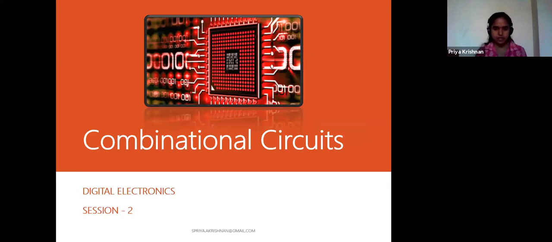So this is the second session on the subject digital electronics. We have totally up to flip-flop, counter, register. I'm planning to cover this in this virtual classroom done by Nimi. And in today's topic, we will see a combinational circuit. So before that, I would like to review what we discussed in yesterday's class.